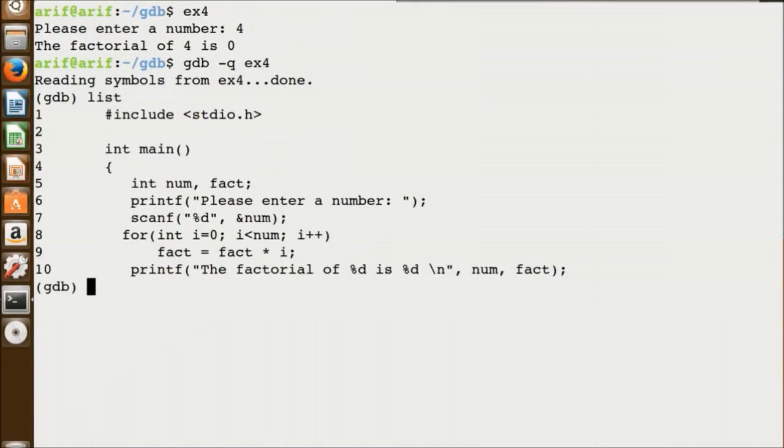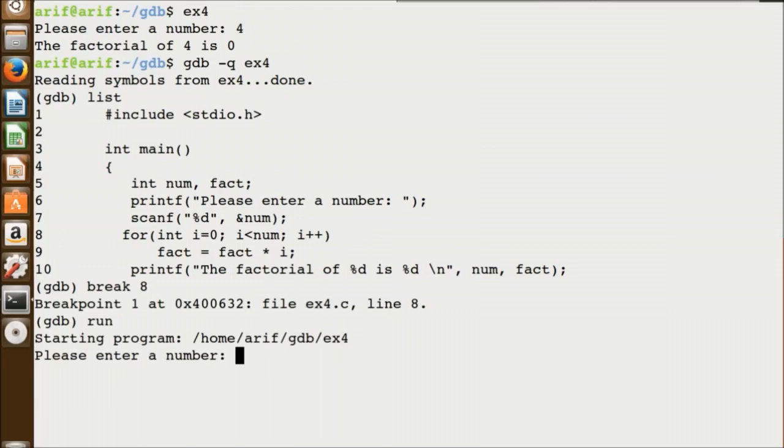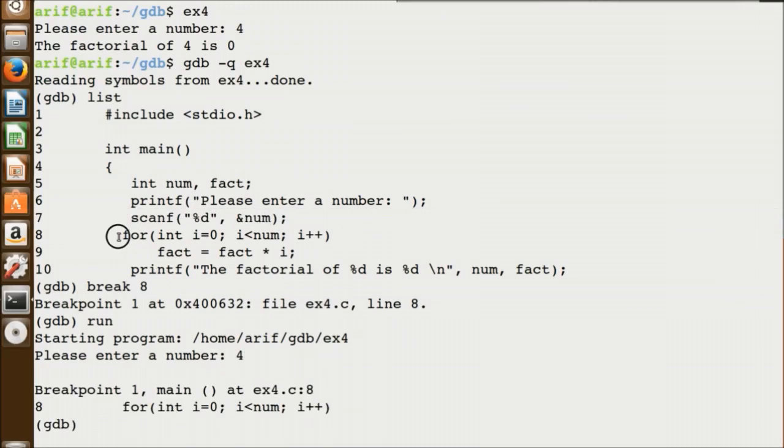Let me list this code. Okay, let me put a breakpoint at line number, suppose, 8, and let me now run the program. It will run till line number 7 first and ask me for the number, and of course I will give 4. When I press enter, it will move on to line number 8, because we have placed the breakpoint at line number 8, and it will halt over there.